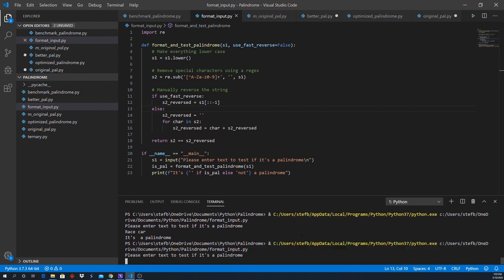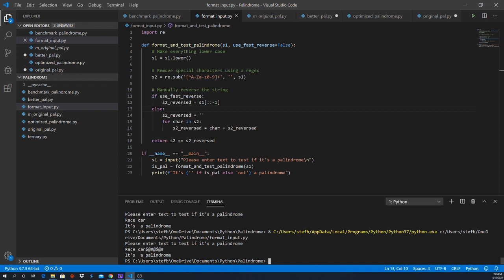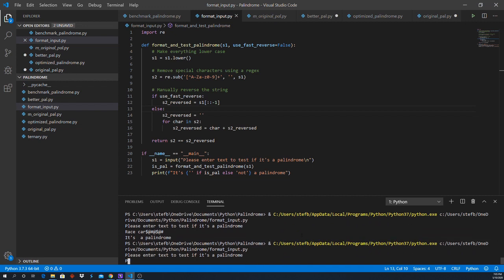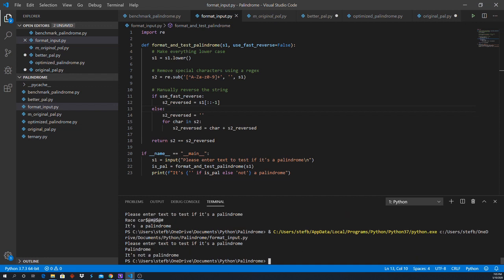Format input.py, and we'll go with the race car with the capital R and the space, and we'll put in some symbols too at the end just to kind of see. So you can see that is a palindrome. And just so you know it's not hard-coded, we'll go ahead and type palindrome in here too. So you can see that that is not a palindrome.